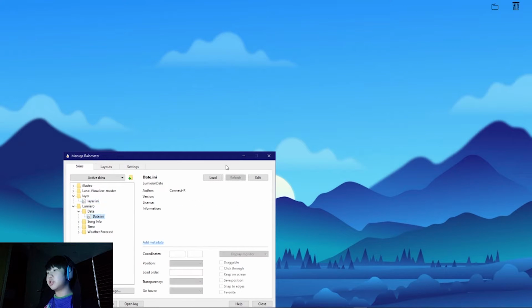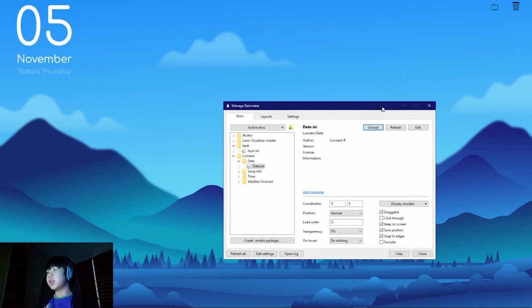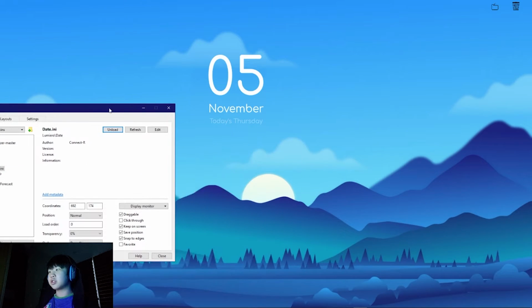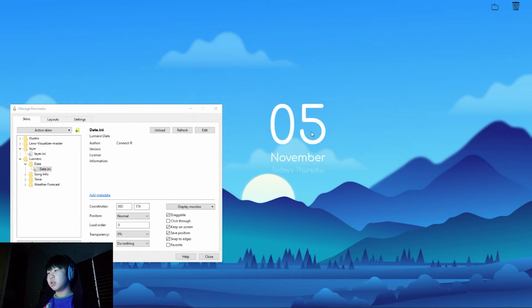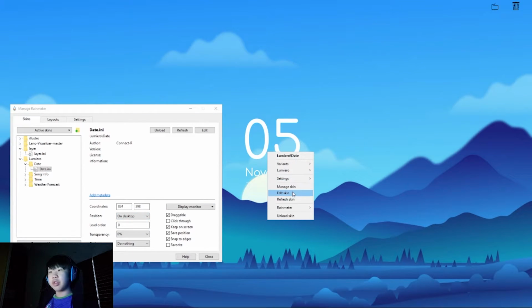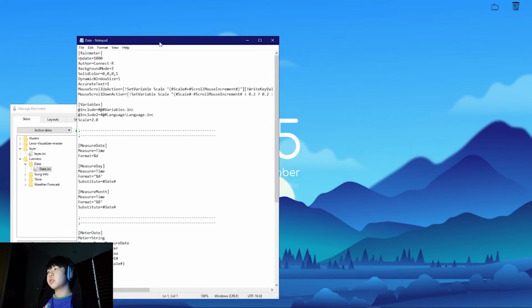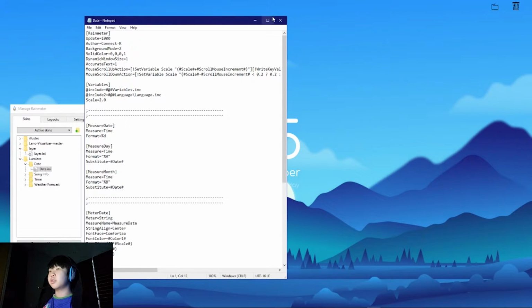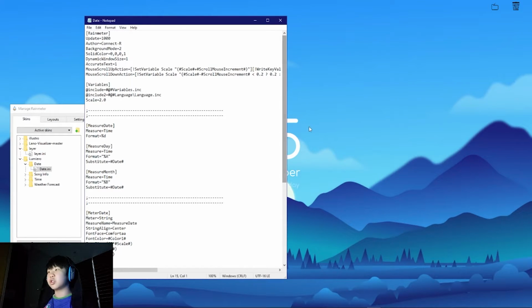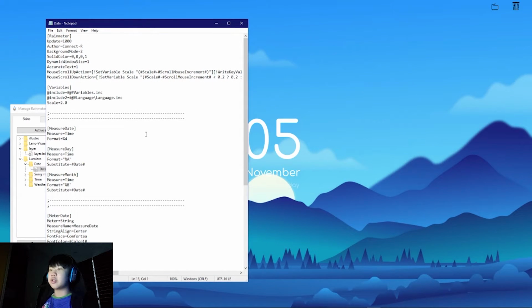Now you just want to load the date. It's going to be draggable, it's going to be on the desktop, so make sure it's on the desktop and nowhere else. You also want to right click on it and press Edit skin, and you actually get this, which is basically the same as the other one.